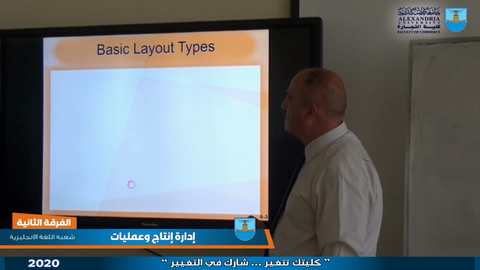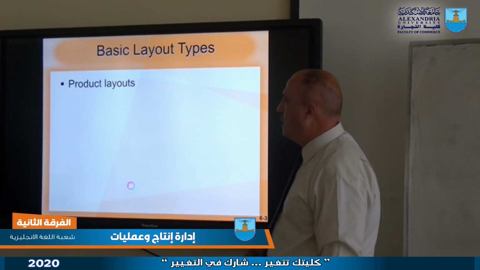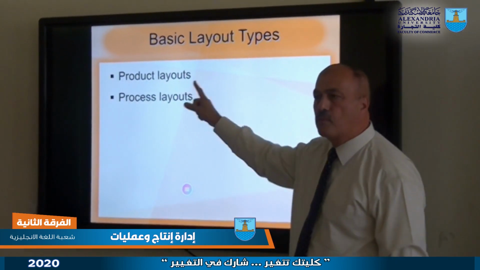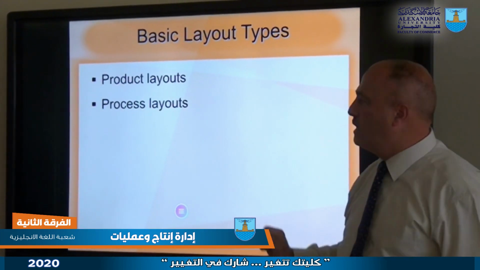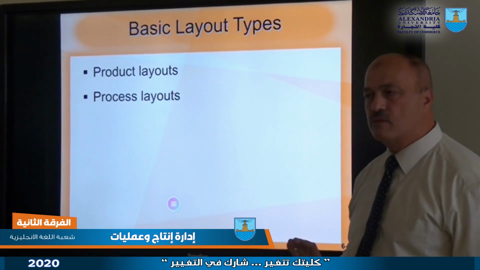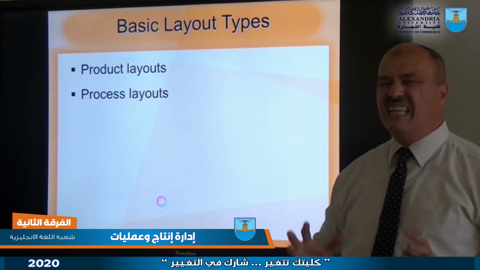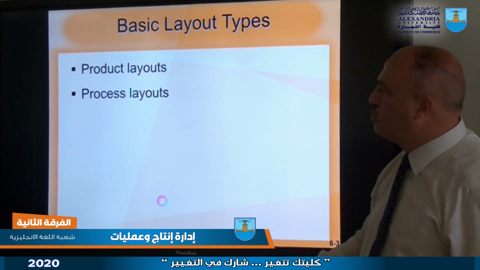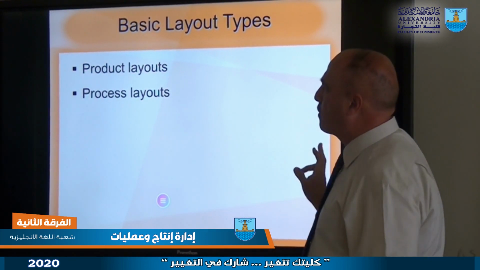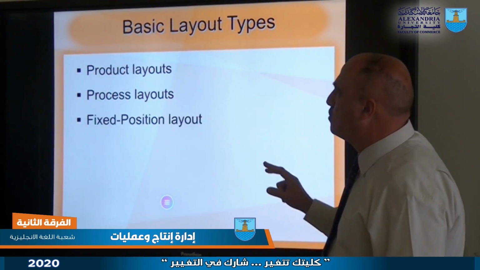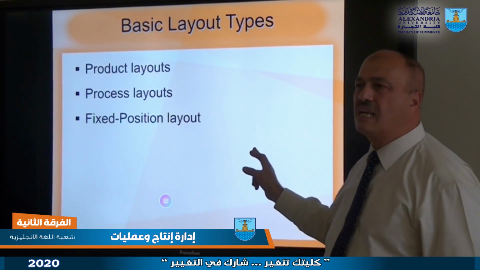So, basic types of layouts. We can do layouts according to the product. That's why it's called product layout. Or according to the process needed to produce the product, it's called process layout. Or fixed position layout.